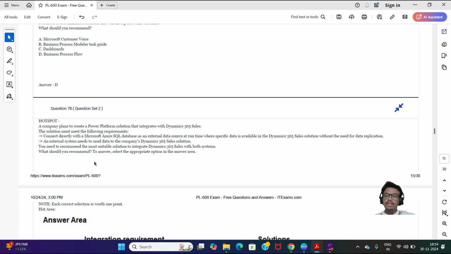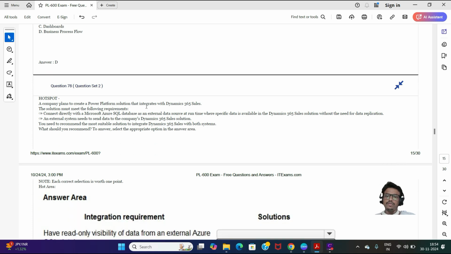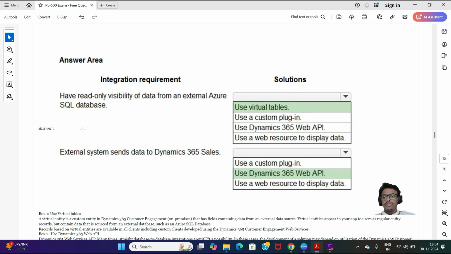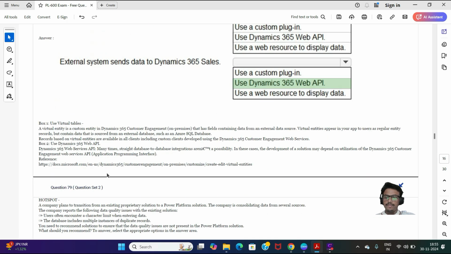Question 78. A company plans to create a Power Platform solution that integrates with Dynamics 365 Sales. The solution must meet the following requirements: connect directly with a Microsoft Azure SQL database as an external data source and show, at runtime, specific data within the Dynamics 365 solution without need of data replication. An external system needs to send data to the company's Dynamics 365 Sales. You need to choose the solutions. So the right answers are: to have read-only visibility of data from an external Azure SQL database, use virtual tables. For an external system sending data to Dynamics 365 Sales, use the Dynamics 365 Web API.